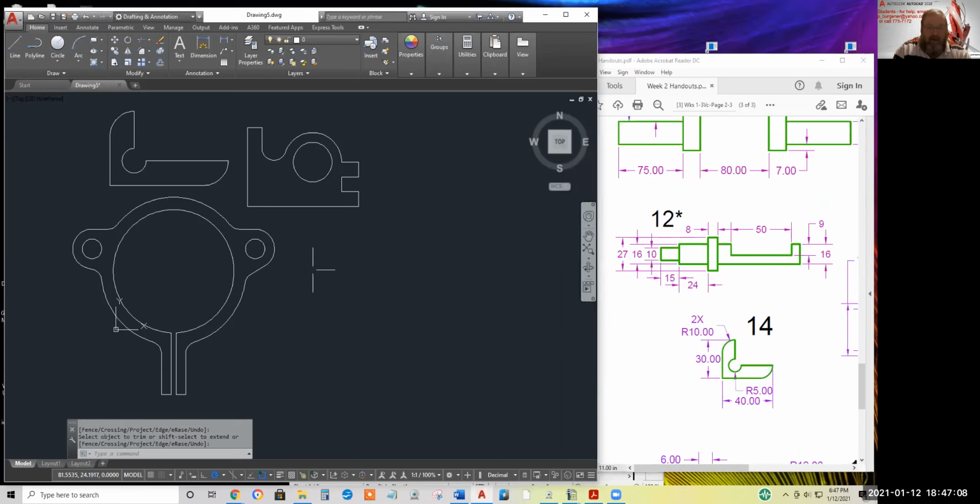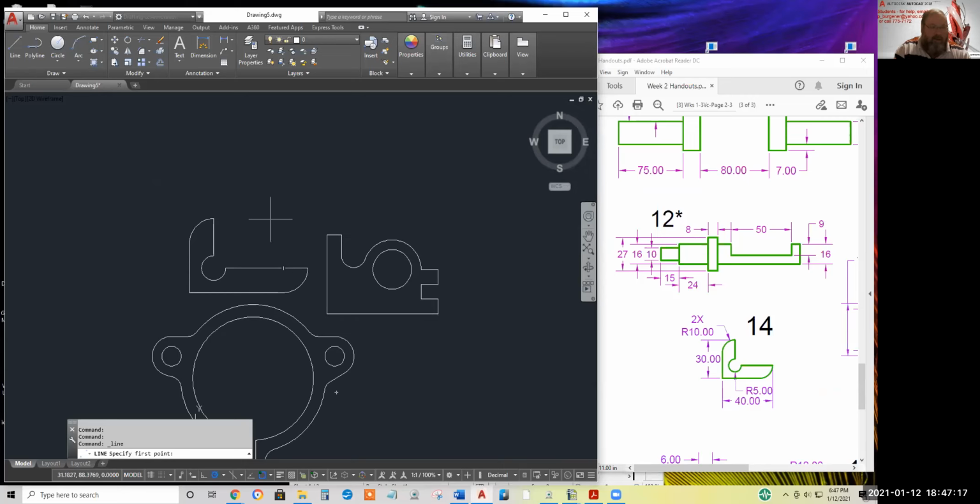All right, I'll start at the lower left and work upward. And I'll start over here. 10 up, 15 to the right. 16 minus 10 is 6, and half of that is 3, so 3 up. 24 right. 27 minus 16 is 11.